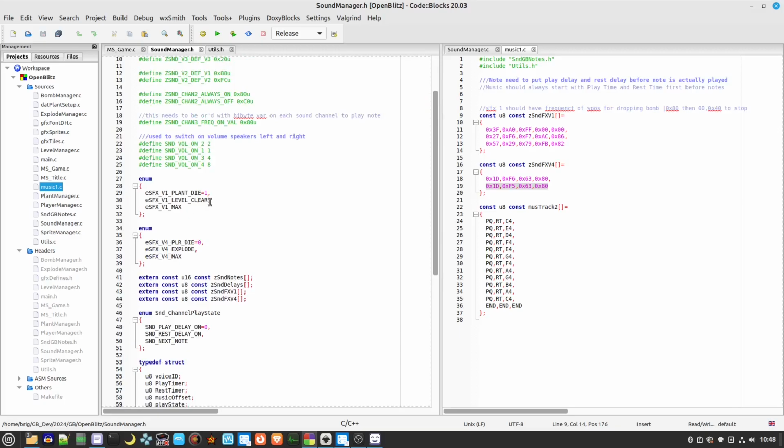So you'll see here, these enumerations are just to give the sound effects names. We've got the plant die sound effect here in voice 1. This enum starts at ID 1. I use these to indicate which sound effect I actually want to play. As you can see, the level clear sound effect is this one here.